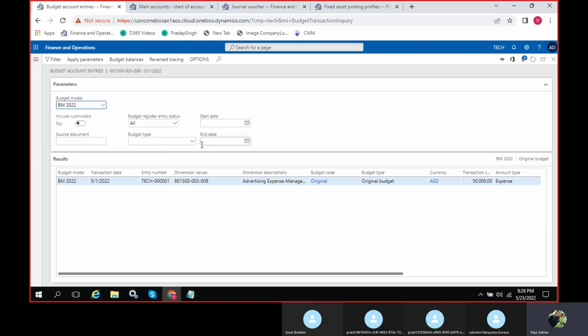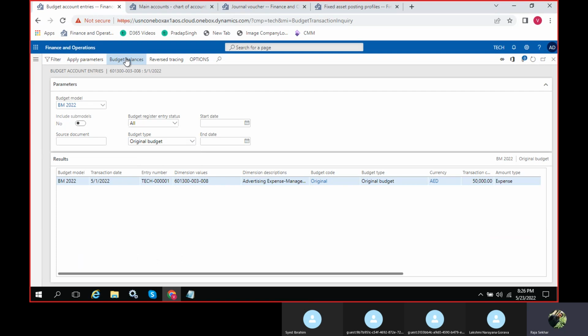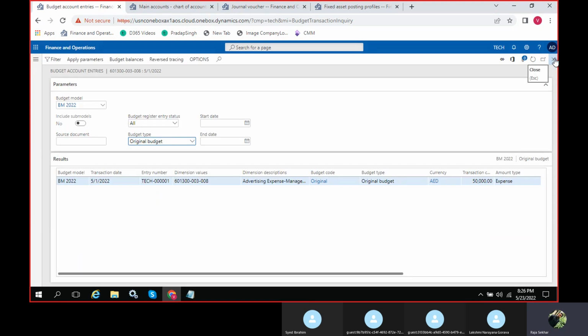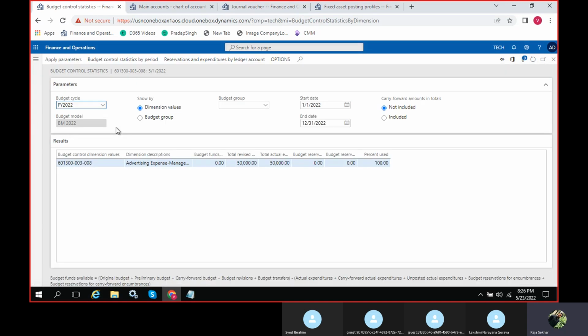And the sourcing, if there are any budget types, original budget, budget balances. If I wanted to see, I can, again, it will take me to the same path. Okay, this is my transaction I have posted. Also I wanted to check my budget control statistics. Just go here. You can see here what the budget funds available are.